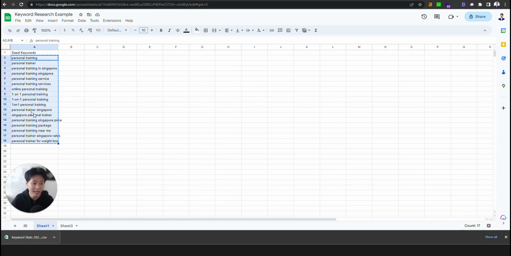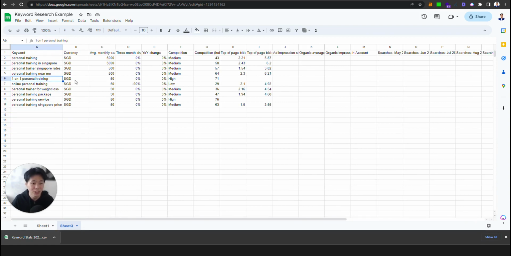So earlier on, I had this variation, one-on-one, but it's telling me that only this variation has a search volume of 50, right? And that's how you eliminate those keywords that don't have search volume, okay? So that's how you do it with the free software.